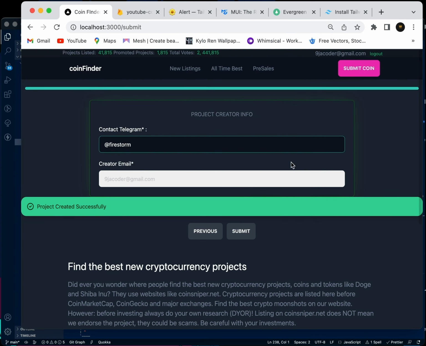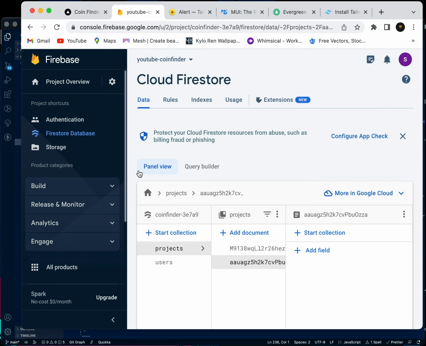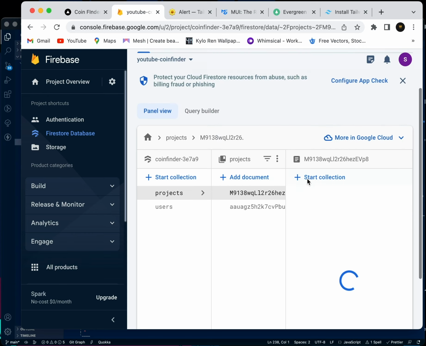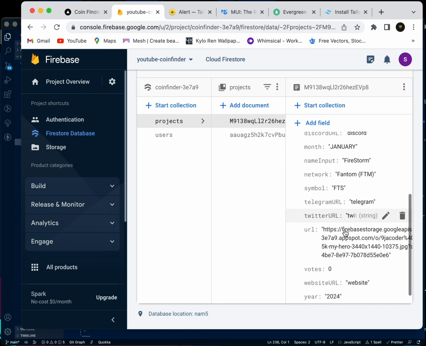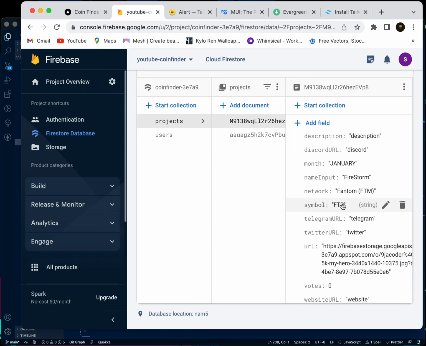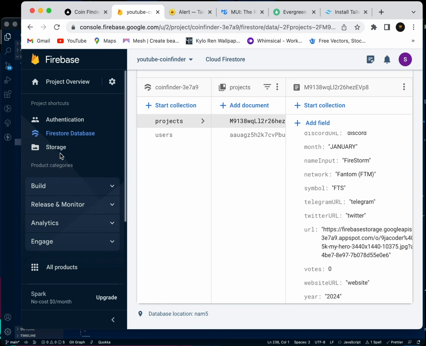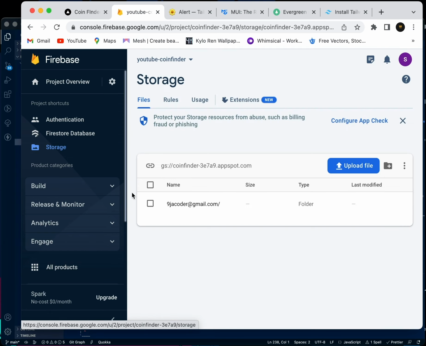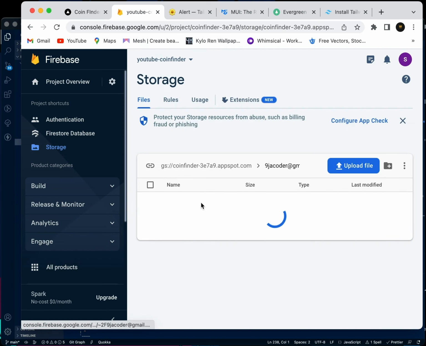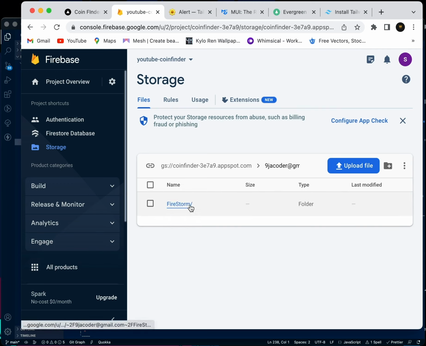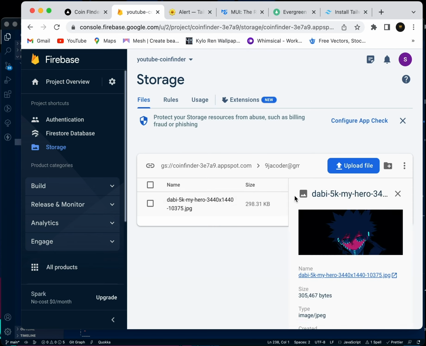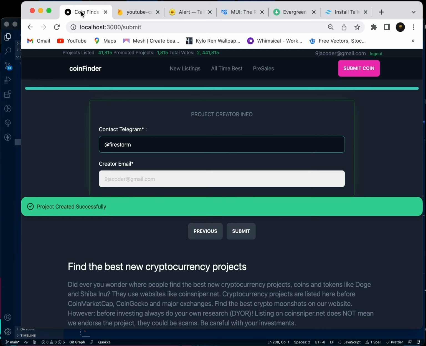And our project was created successfully. Let's go ahead and check. Can I just say field here? Beautiful. So our URL is here. Both say 0. Everything was submitted very, very well. If we check our storage, wonderful. See the creator email. When you click on it, you see the projects that the person created. You click on it, and you get to see the image that the person created.